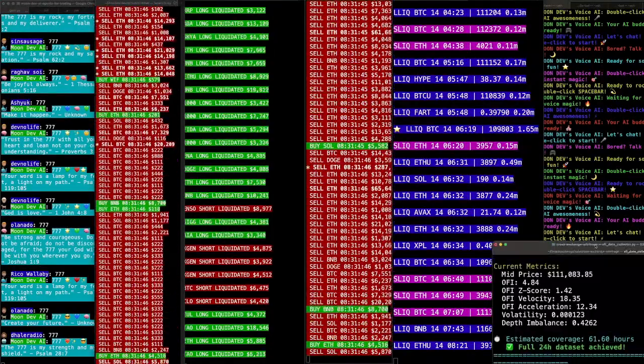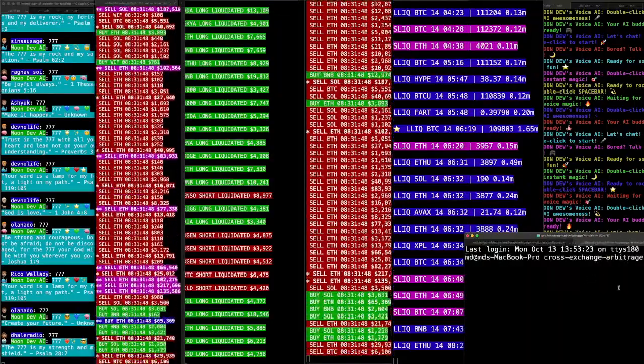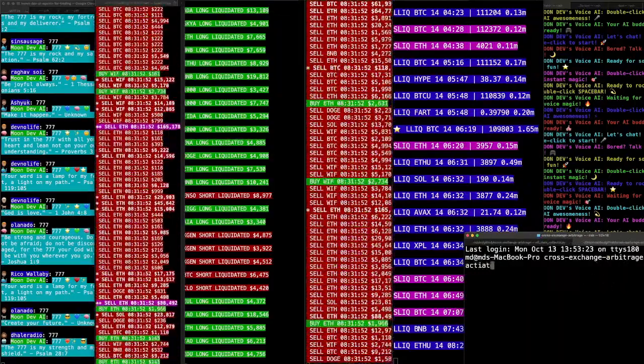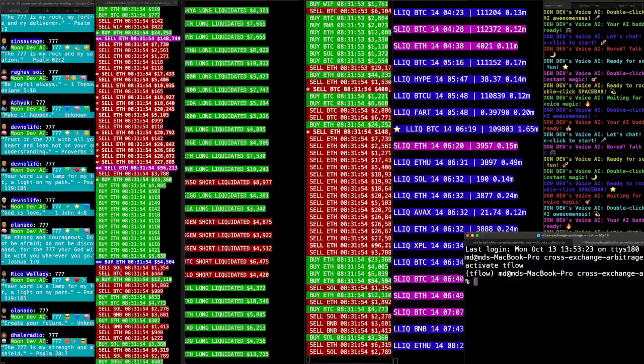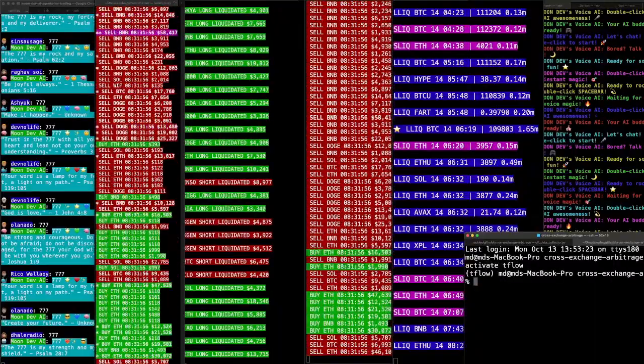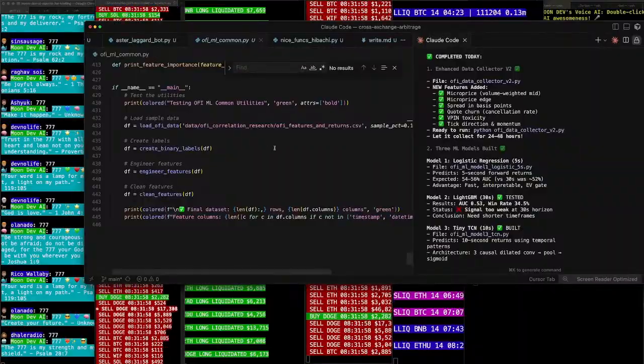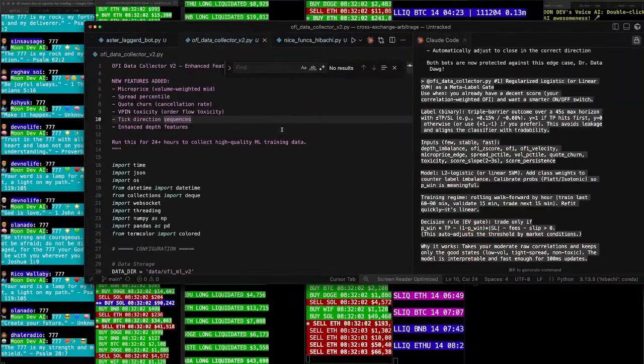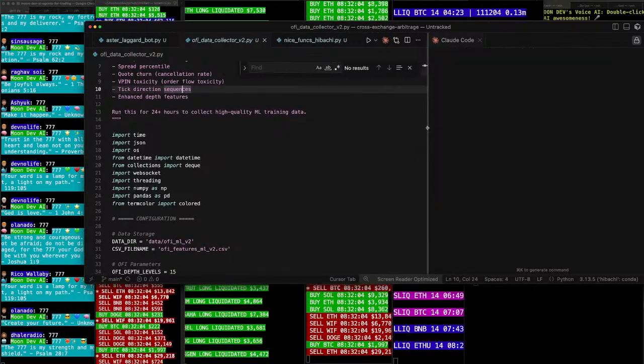I have the first data collector here. I'm going to put the second one here. I'm going to say conda activate tflow. Okay, and then I'm going to grab that OFI data collector 2 here, and I'm going to show you the data that I'm collecting. I'm going to scroll through all the code real fast.